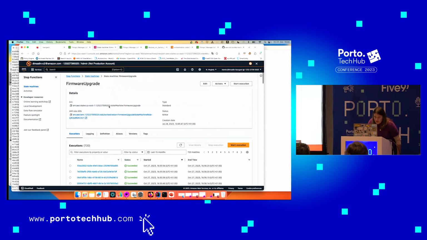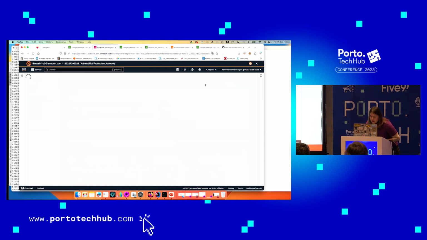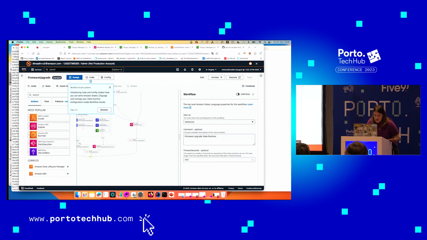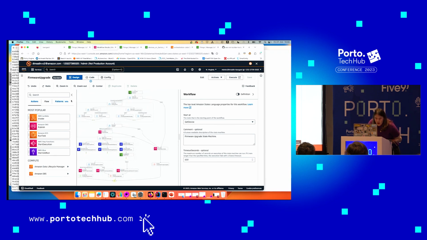The other thing that I want to show you is what's happening behind the scenes, like what other AWS services, the ones that I've been talking about, are actually called behind the scenes. And it's something that we can do in this workflow manager quite simply.